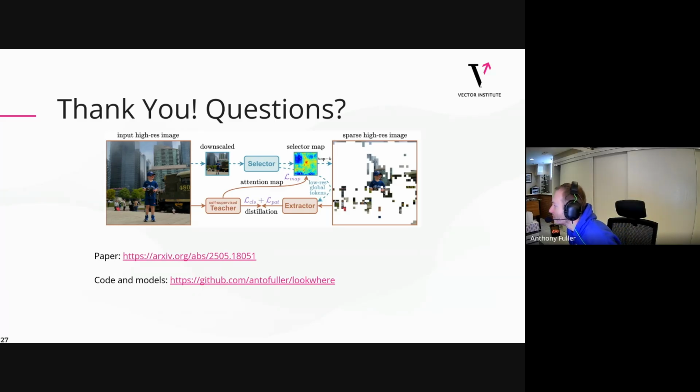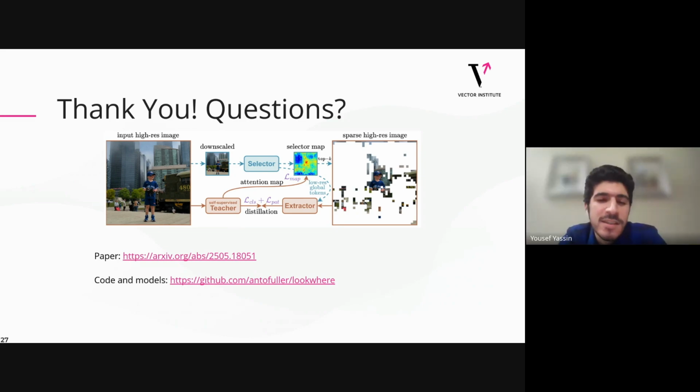I think there's a question. How would you envision a selector during the pre-training itself for efficiency? So I think they're asking, instead of processing the full image with the teacher, processing a subset of the image with the teacher.